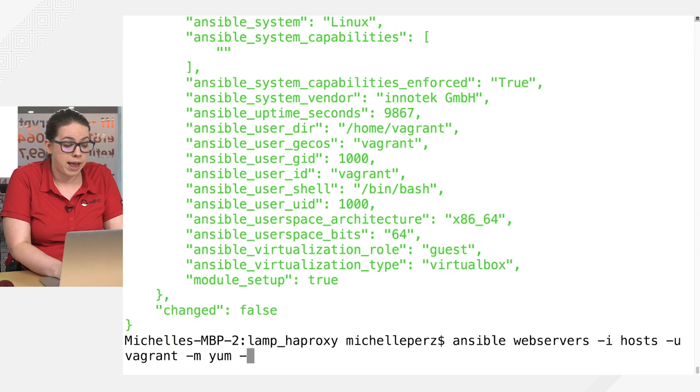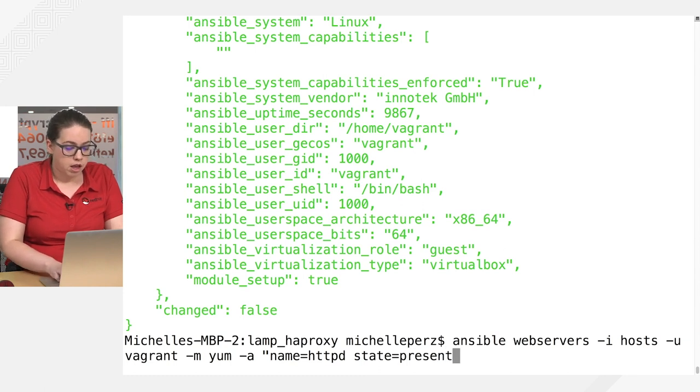So for that, I would pass dash a for arguments. And then I'm going to enclose this in quotes. And let's say that I want to install Apache. So I'm going to pass the package name of httpd. And then I want to make sure that it's present on the machine. I will close out my quotes.